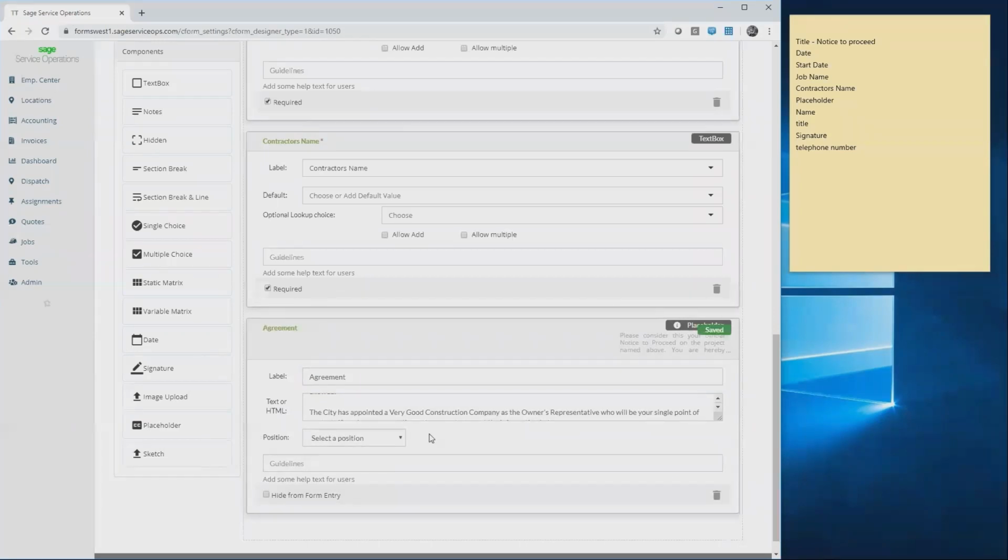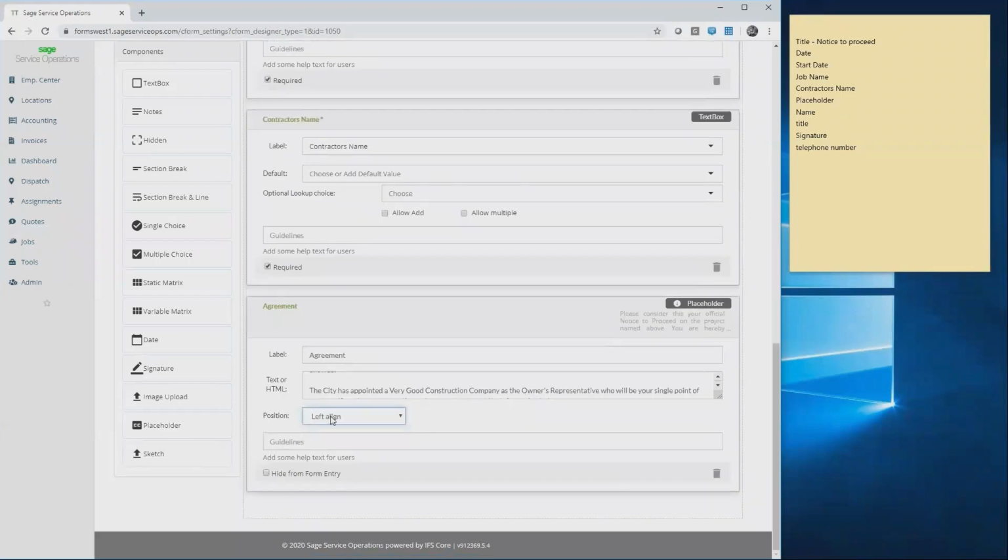And then the position will basically identify where it gets positioned in the next step. So I'm going to have that position on the left side. Well, actually, this is for data entry, so it'll show up on the left-hand side when we do the data entry. And I'm not going to put any guidelines in for this one. But the placeholder essentially will not be editable. It'll basically be that text that we're agreeing to.